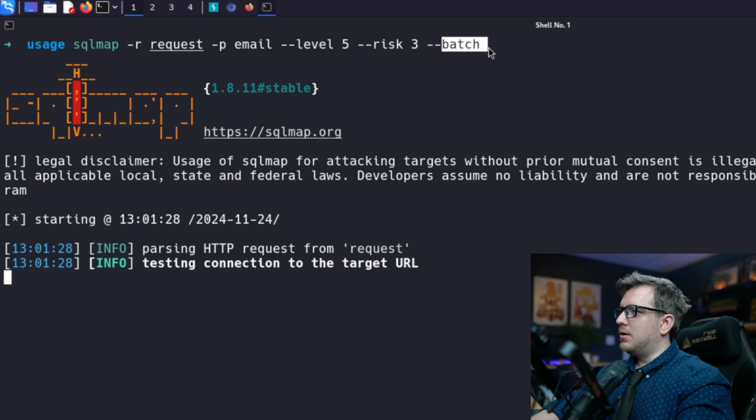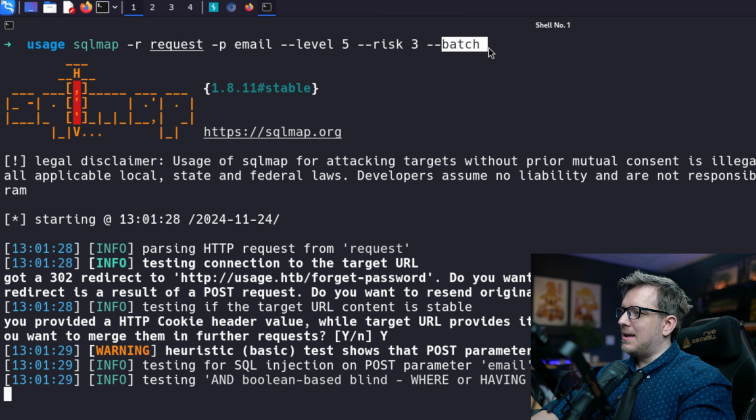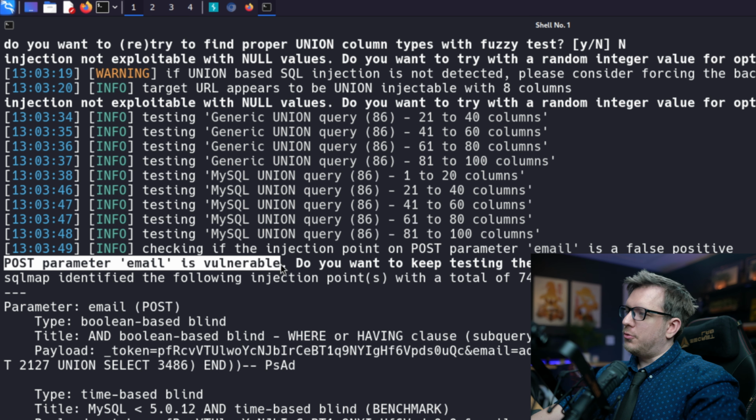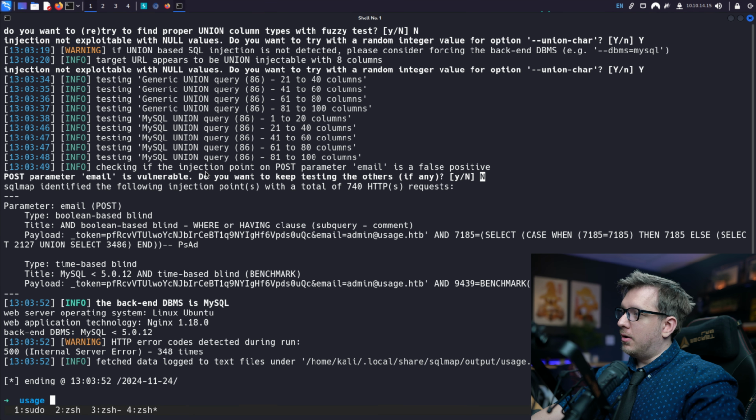So I'm going to use this and see exactly what SQLmap is going to find through this query. For the sake of this video, I'm going to speed it up a few times. Okay, so SQLmap finished this query, and let's take a look at it. It says here, post parameter email is vulnerable. Do you want to continue testing? And SQLmap said no, we don't want to, because we did find a vulnerability.